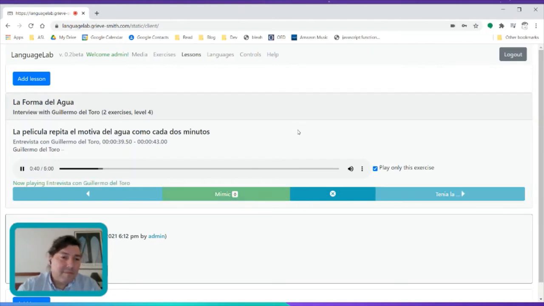La película repite el motivo del agua como cada dos minutos. La película repite el motivo del agua como cada dos minutos. La película repite el motivo del agua como cada dos minutos. La película repite el motivo del agua como cada dos minutos.